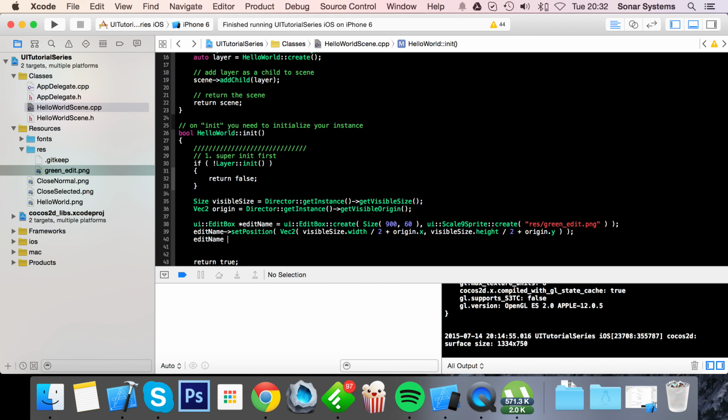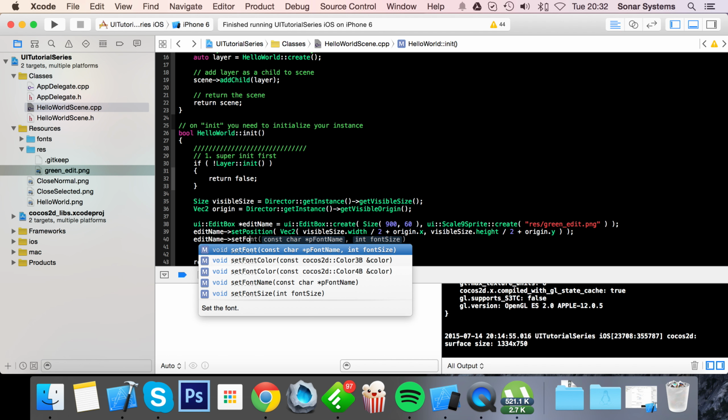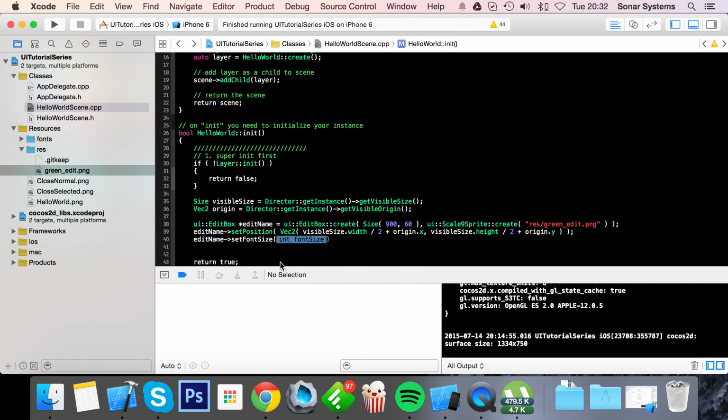Going to set the font size now, so setFontSize. There's a bunch of methods. You just basically need to do the pointer, so dash greater than, and you can see all the different methods. We're just going to give you a brief rundown on a lot of the ones you'll generally be using. So font size takes an integer. I'm going to put 25 semicolon.